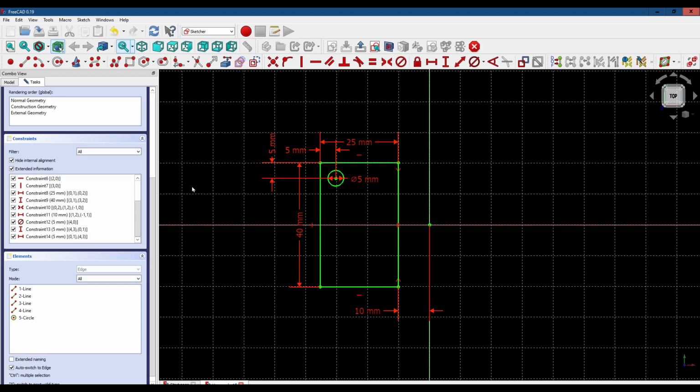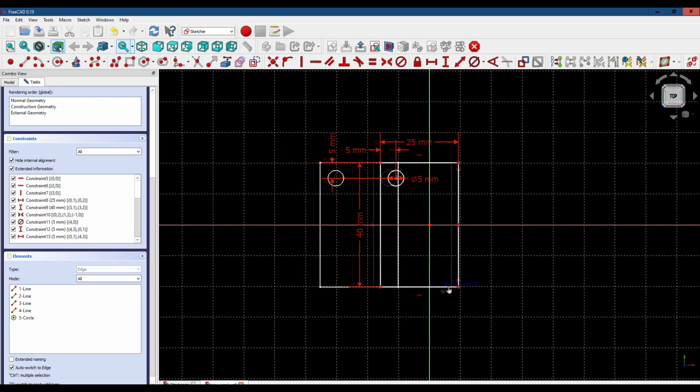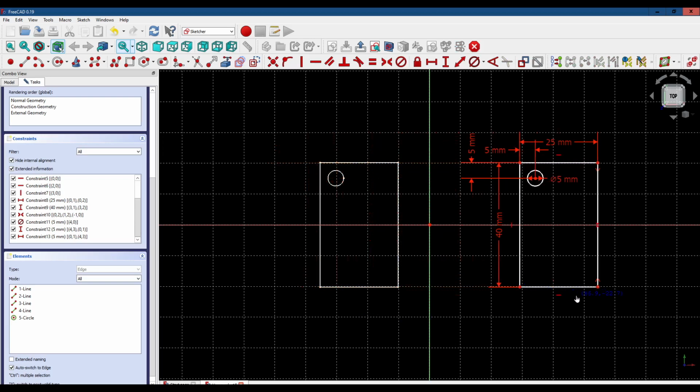Let's do one final thing. We want to move sketch number 2 so it's not on top of sketch number 1. To move it, I'm going to delete this constraint down here at the bottom. Hit the delete key. And I'm going to drag this over to the right-hand side of the y-axis. And then I'm going to make a new constraint.